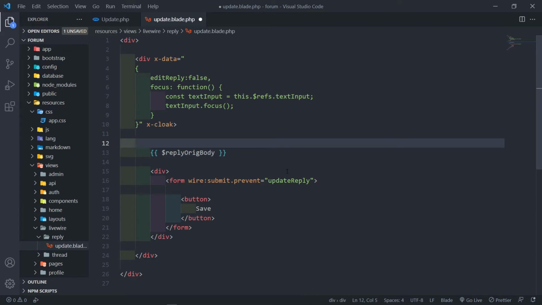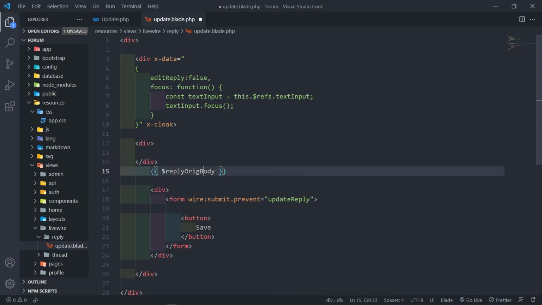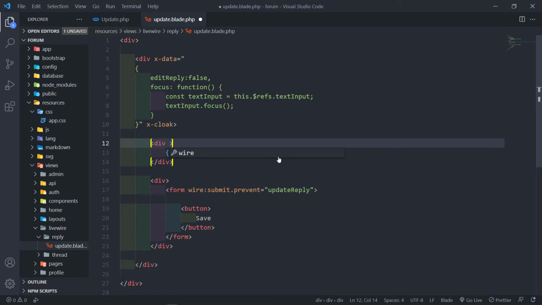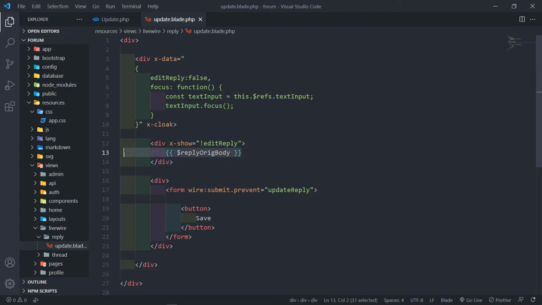So we got another Alpine.js property. Let's just create a div, okay, and move this inside that div right there. Then we got another property called x-show. This basically means to actually show, the opposite of x-cloak. X-show just means show it. In this case, we will say show this if we're not editing the reply. Okay, so then display this.